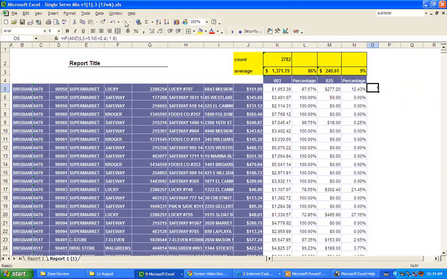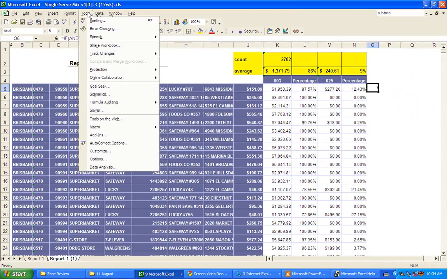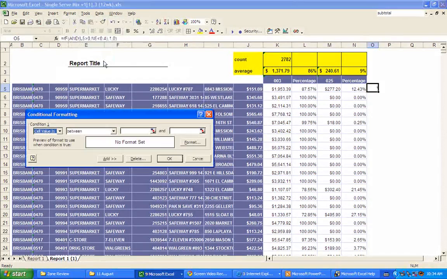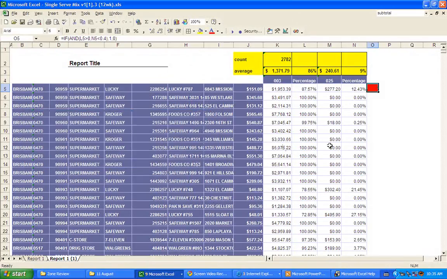And then I'm going to go into a conditional format. And I will say, what is that format? Conditional formatting. If this cell value is equal to 1, my format is going to be a big red box. I'm going to say OK. I'm going to say OK. Now all of a sudden I know if my stuff is at risk.